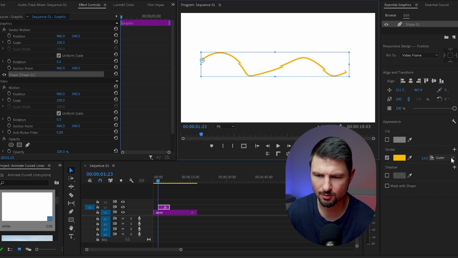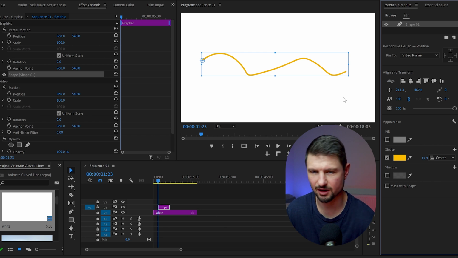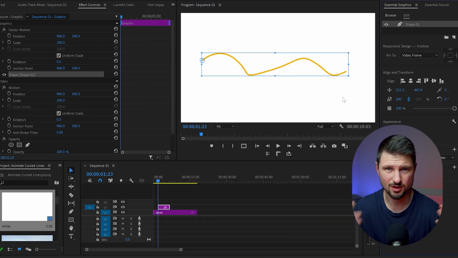And then from outer, I'll go to inner. Doesn't look good, so I'm going to go to center. And now we've got a perfect curved line. I mean, it's not a perfect line, but you get the idea.